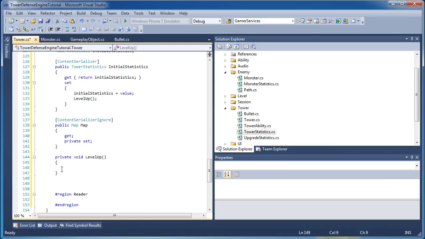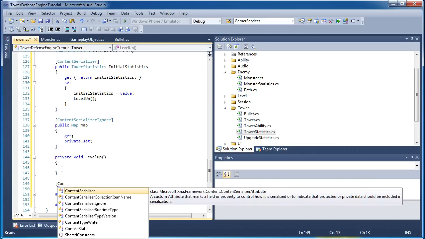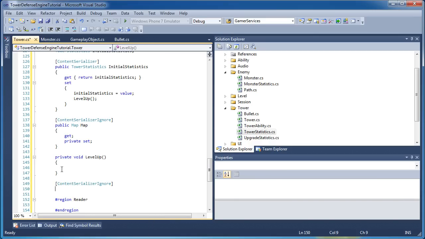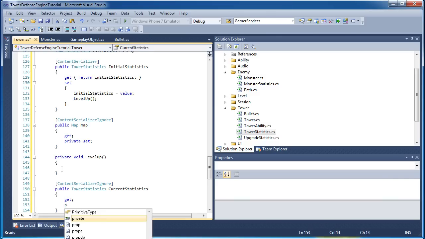Alright, so let's go ahead and ignore the next property, which will be the current statistics that the tower has, its current attack power, its current attack radius. So it will be a tower statistics and current statistics. And we will get and private set.